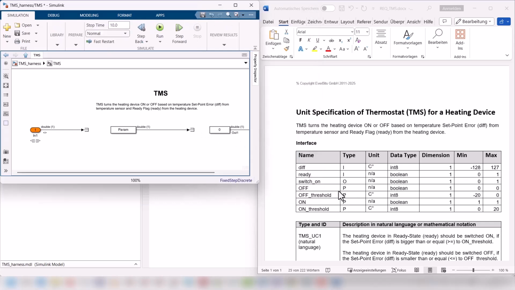So the next is the interface. So let's define the interfaces. They're fully defined in the specification already. It simplifies our job. So we have two inputs. One is diff. I just rename it to diff. And it says that it is integer 8.